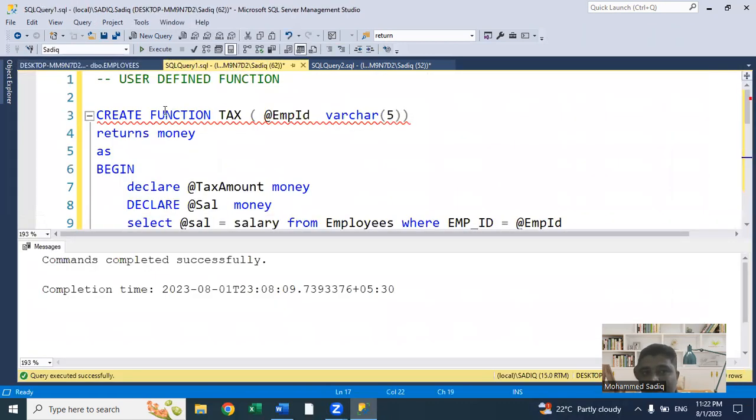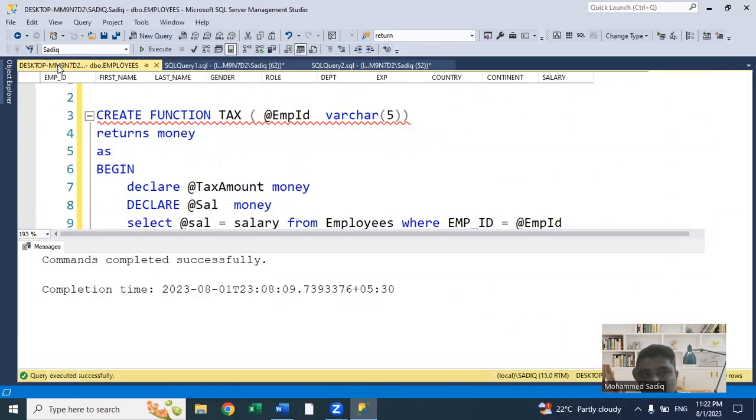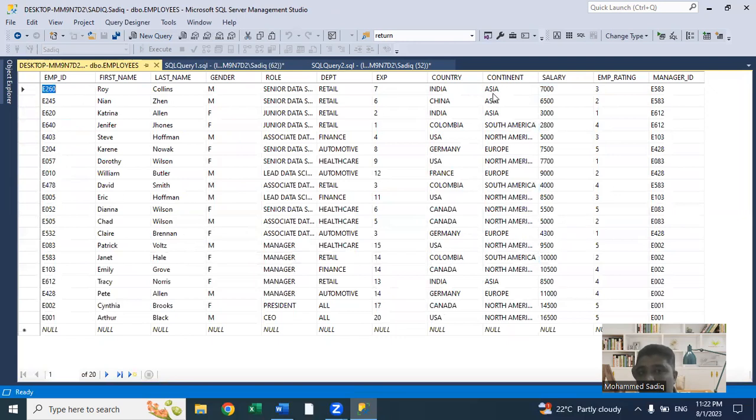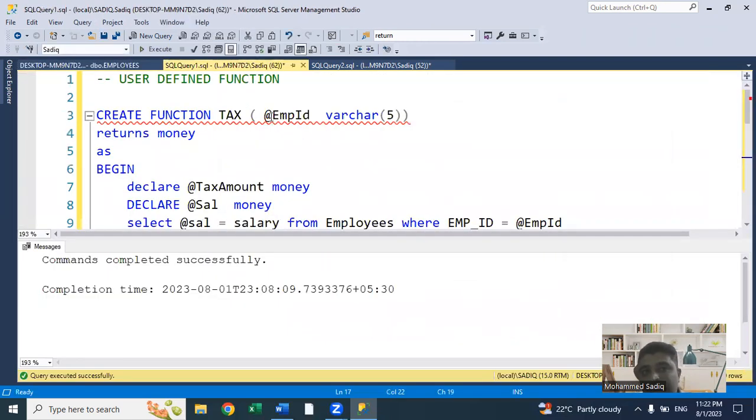I'm just creating a function here. Now this has to work for every record, for every employee. It has to read whatever the salary is for every employee, and then it has to give the taxable amount. So I'm creating a function which is going to take an input as employee ID.